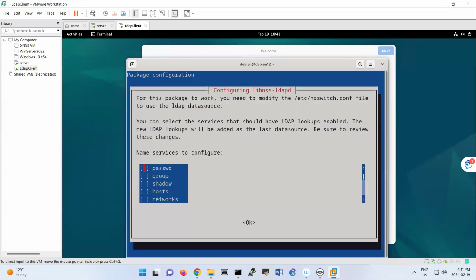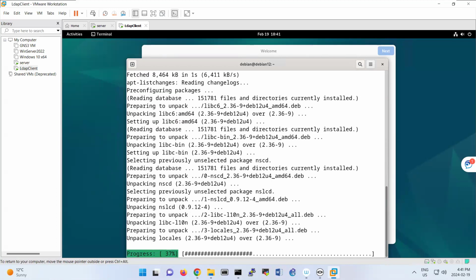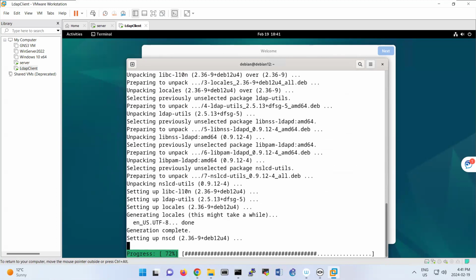And then it's asking which level you want to access, which services you want to access. Here you should use the space bar to select: passwd, group, and shadow. These three I want to use. I use tab to go to OK and then click OK. So it'll install these group services for you.